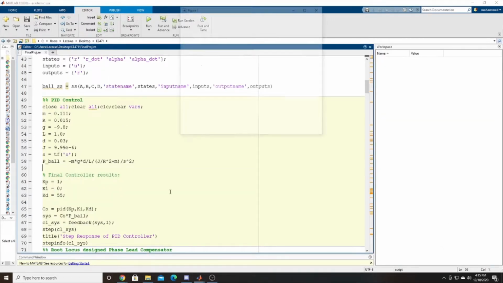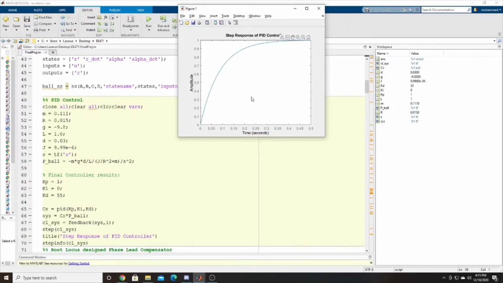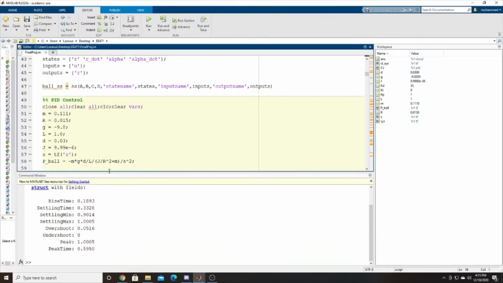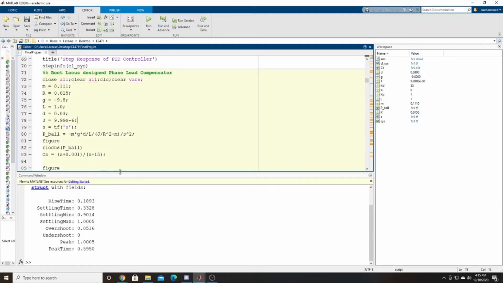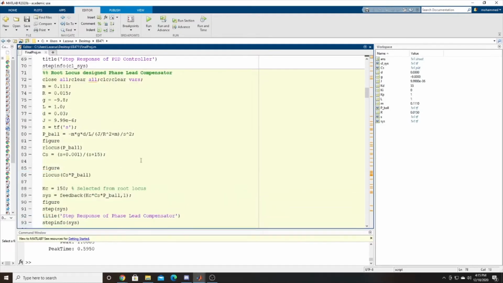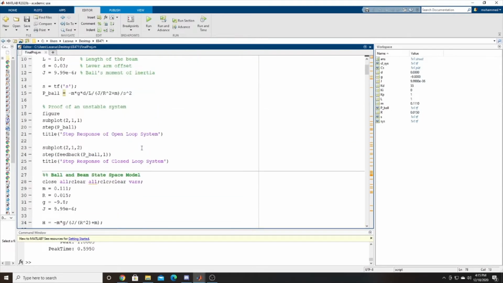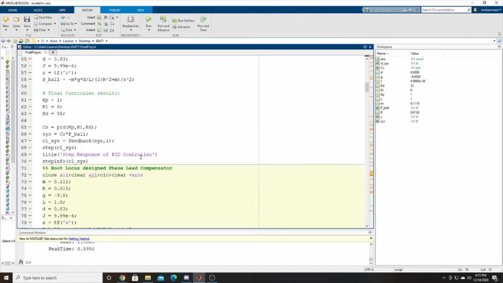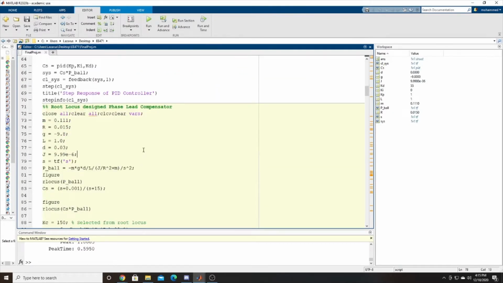Just give it a second to run. Yeah, so you can see that it's a very, very smooth response. Very quickly, under half a second, it achieves steady state, with no overshoot and very small steady state error, I believe. So it's all very clean with PID. PID was by far the nicest way to control this system.